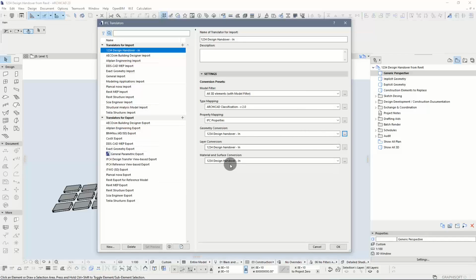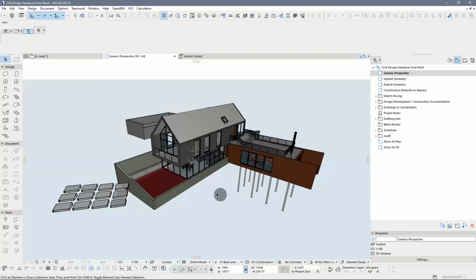I just adjusted layers and materials mostly, and I'm going to keep the model filter on, which is going to allow me to do things like switching off those glasses and furniture if I don't really need to bring that in. So I'm going to leave it as it is. That's a file that I want to play with. And let's take a look at what happened after the translation.